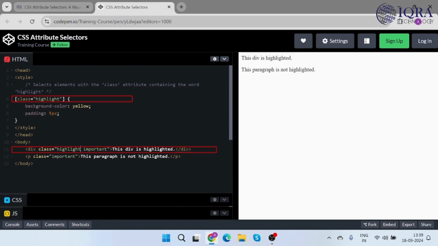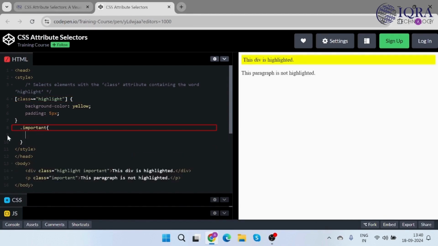To handle this, we can use the word selector to apply style to a specific part of the value. For example, if there are two classes, highlight and important, and I want to apply styling only to important, I can use the specific attribute value selector for important. I can define a color for it and it will apply the style.